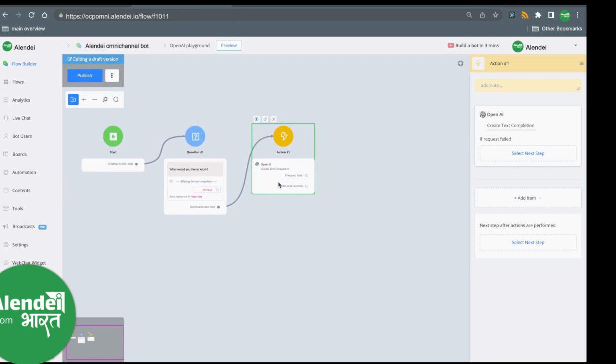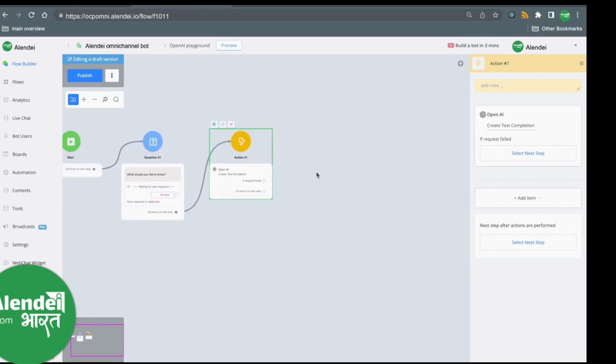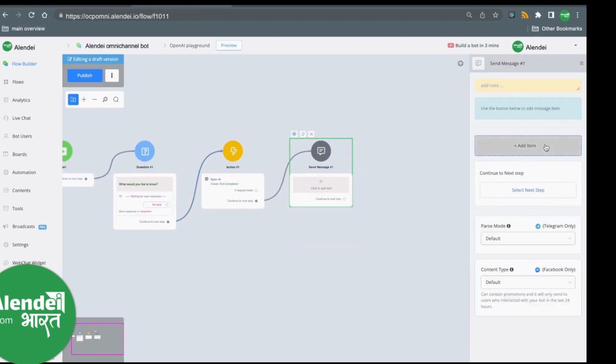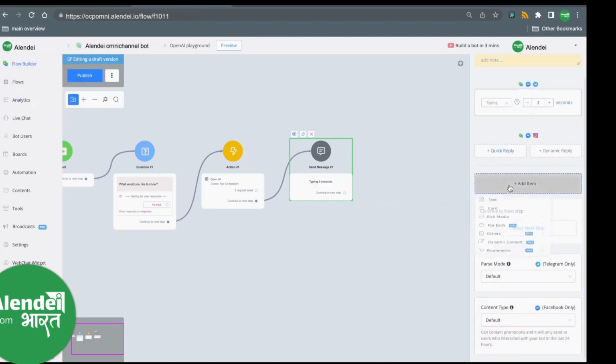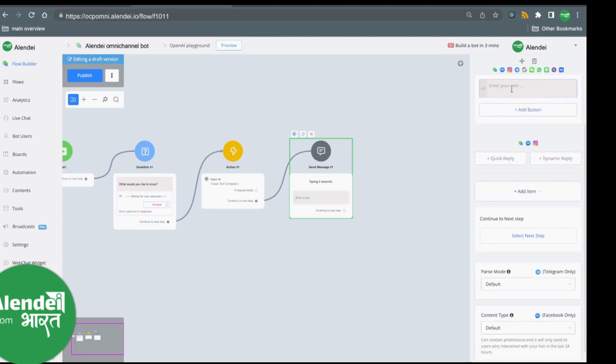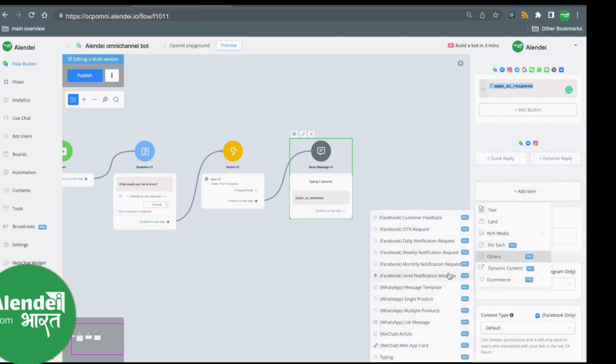So what we have so far is we asked the question, we generated a reply from OpenAI, we saved it towards a custom field, and now it's time to display that generation, that text completion, towards the user. We can easily do that by going with a send message tab. Inside that send message tab, let's also do a little bit of typing just to simulate, so let's go with typing. And then let's say 2 seconds, and then we are going with a text message where we will just respond with OpenAI response. A few seconds later, so we will give the user some time to read it.